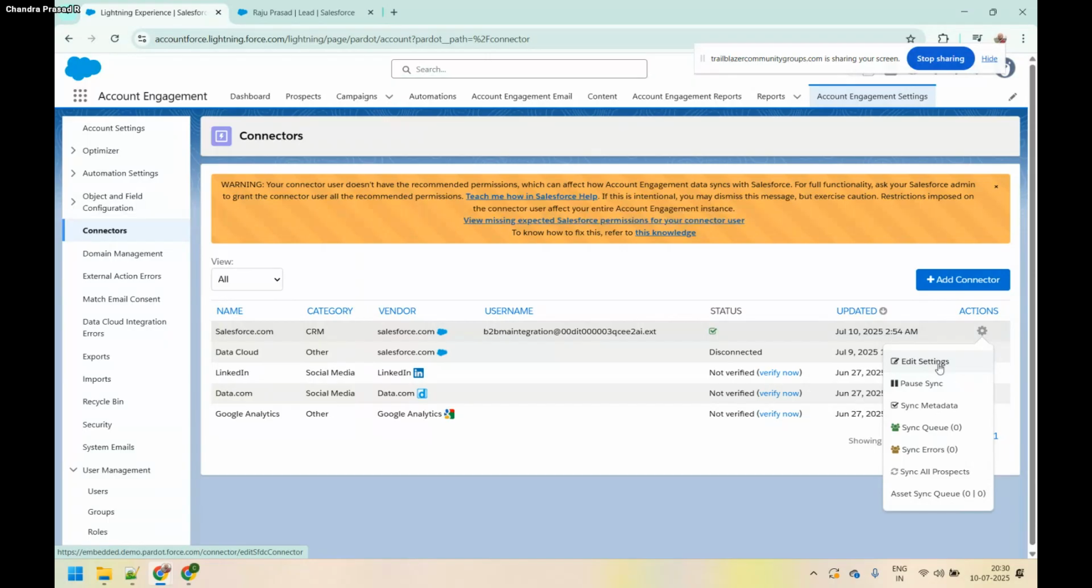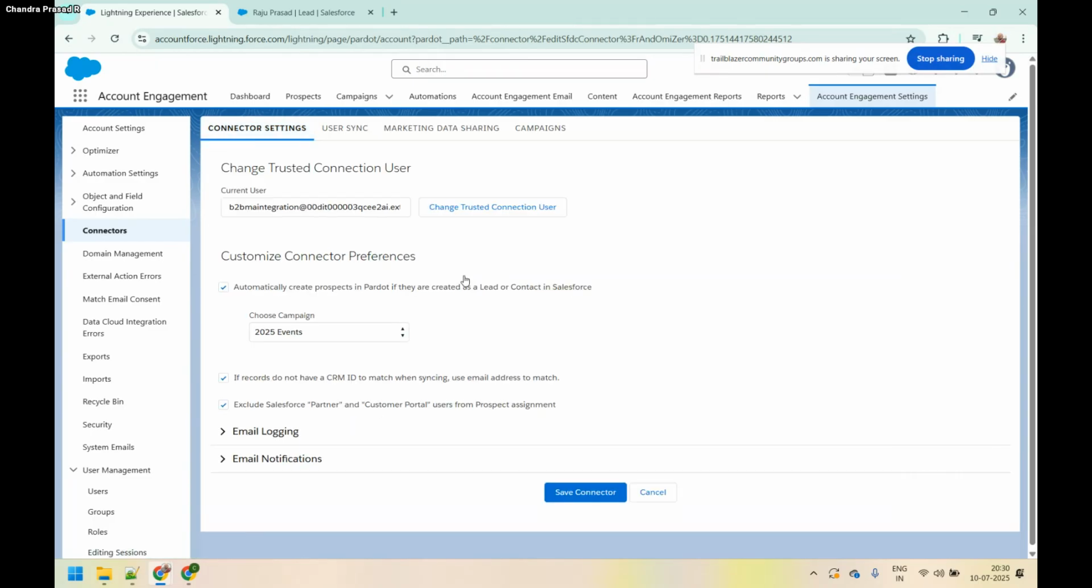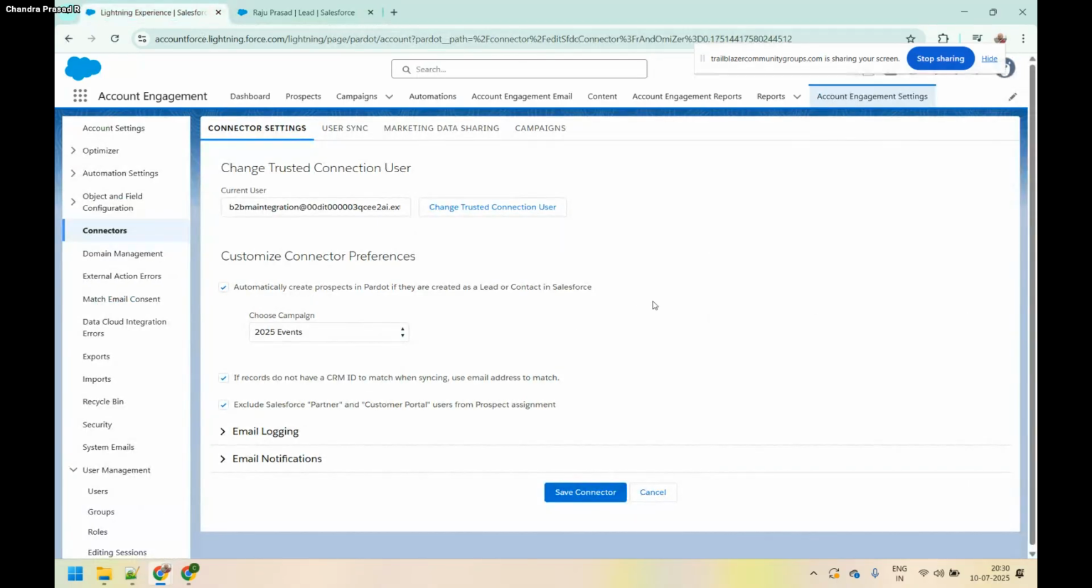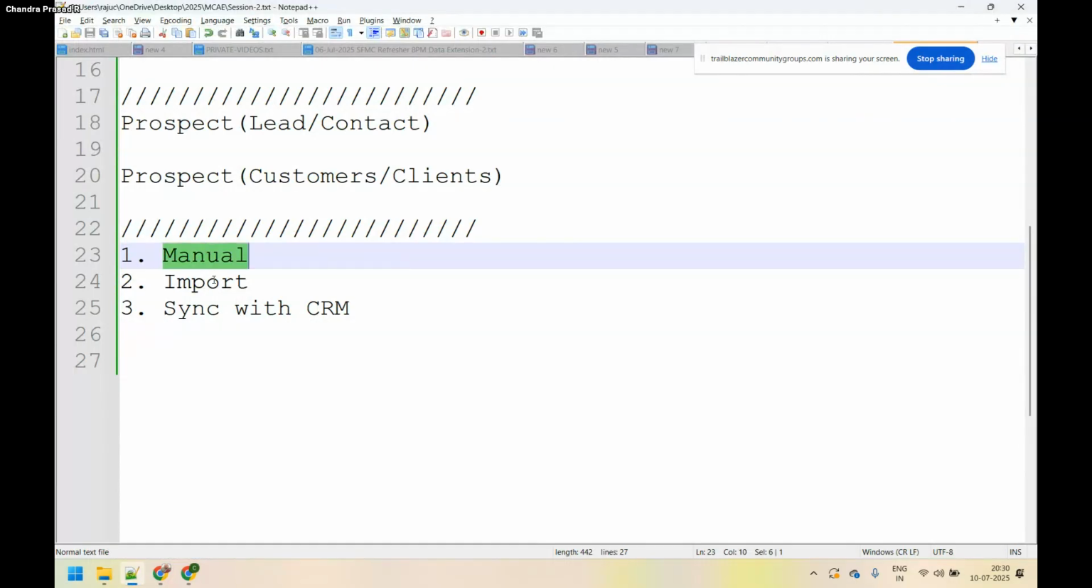Okay, this looks good. There's one more option. Okay, so let's select the option which will be having this one. There will be one more option here to sync. So you can select this and you can just select one checkbox called create prospects whenever there is a new lead or a contact created in Salesforce. Okay, so these are the three options which are available for your prospect management.